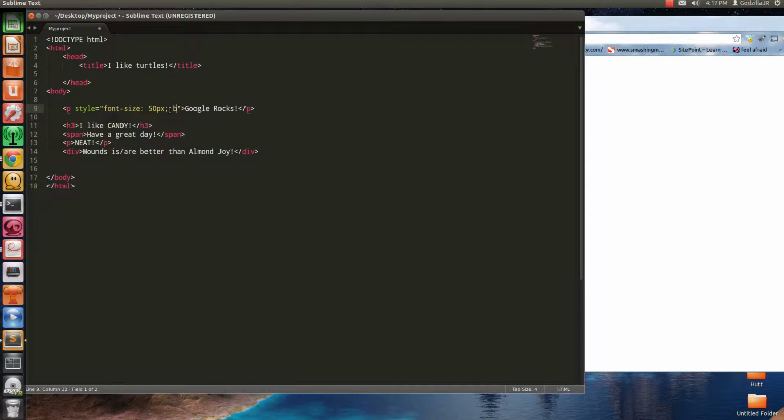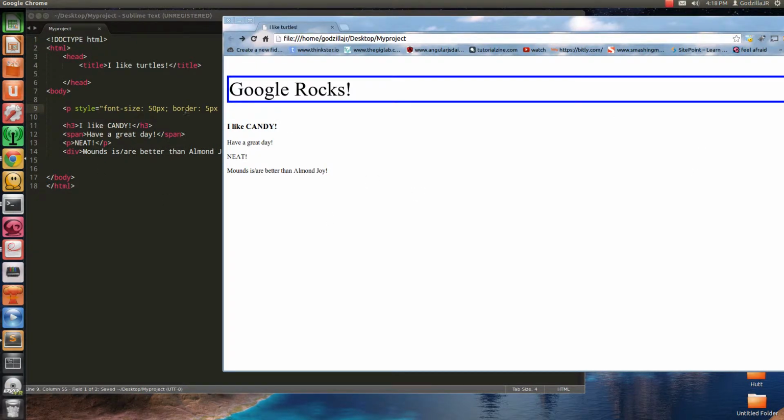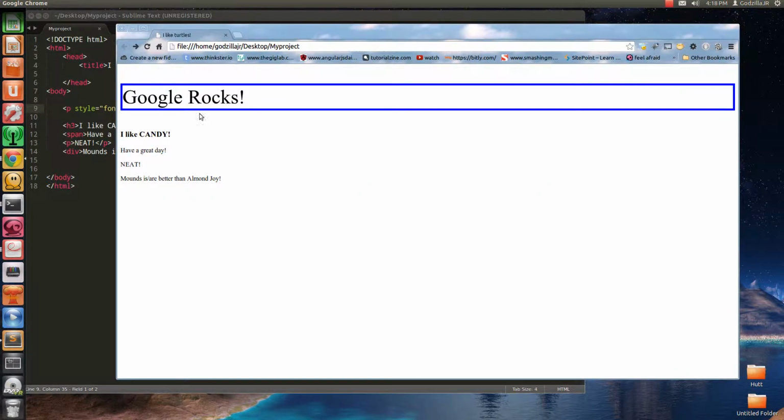And why don't we also give it a border of 5 pixels thick. The border is 5 pixels thick. We want it to be solid, and we want it to be blue. Okay, so let's see what this gives us. There we go. And now you see this? Neat, but it goes all the way across the page.